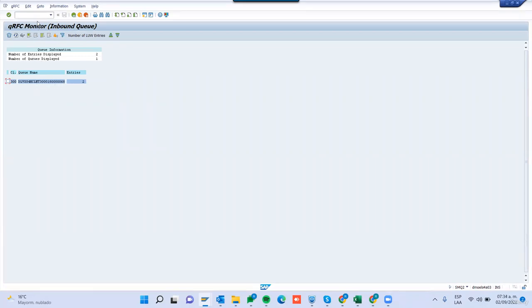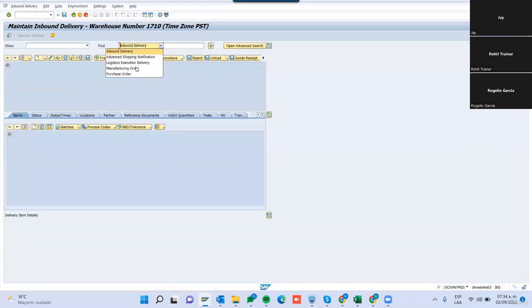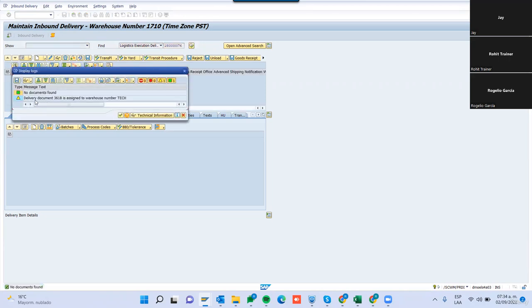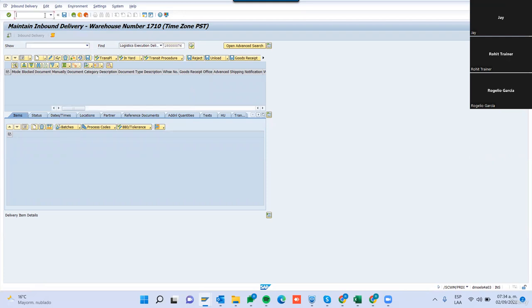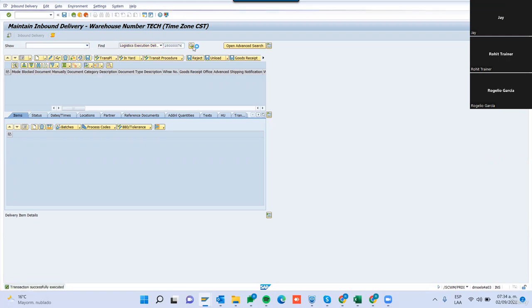Okay. Open the delivery in EWM. Yeah, so you see, it says you are using the wrong warehouse number. It should be TECH. You can change it in the default values. TECH. Okay, so where should I change that? Just below maintain inbound delivery, there is one person icon. Yeah, you see that one. Yes, give TECH here. And now hit execute.